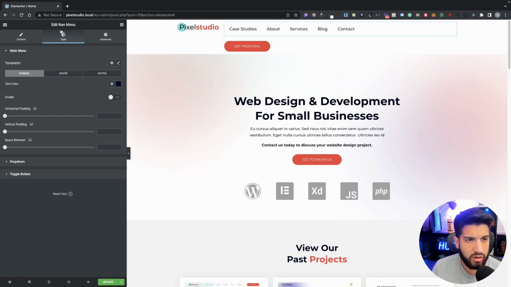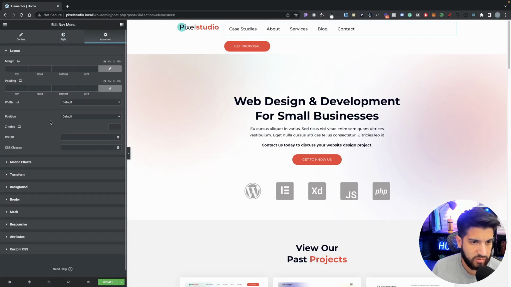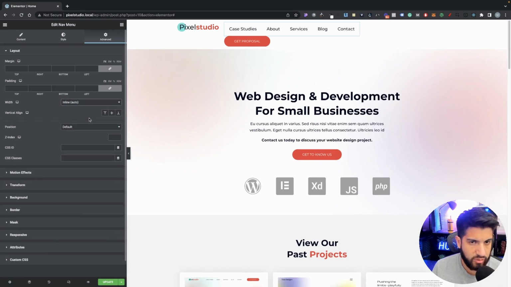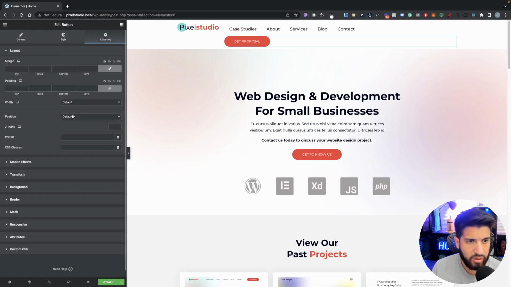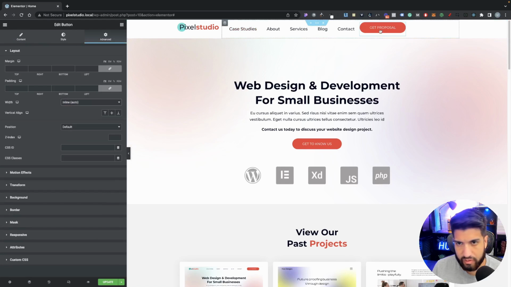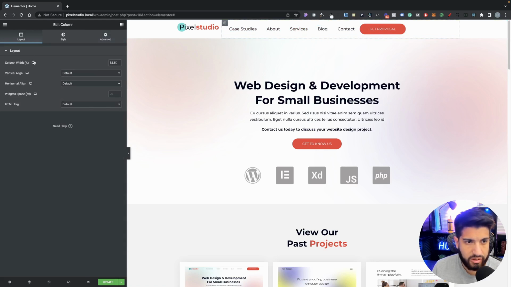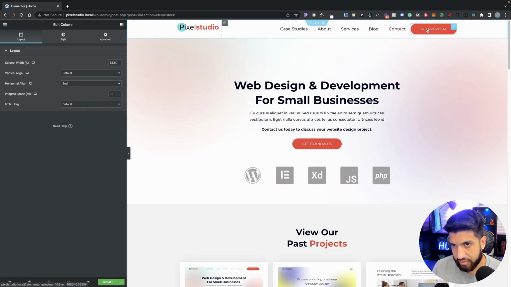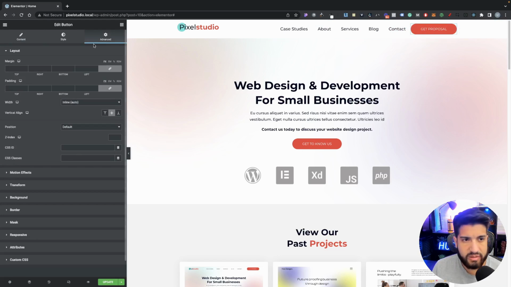So let's click on our nav menu and then go into advanced because you're already there anyway. And then go into width and set this to inline. Perfect. Now go into your button and let's also set the width to inline. There we go. Set it to the center. And also set this one to the center if it's not already aligned. And now go into your column and set the horizontal alignment to the end. There we go.